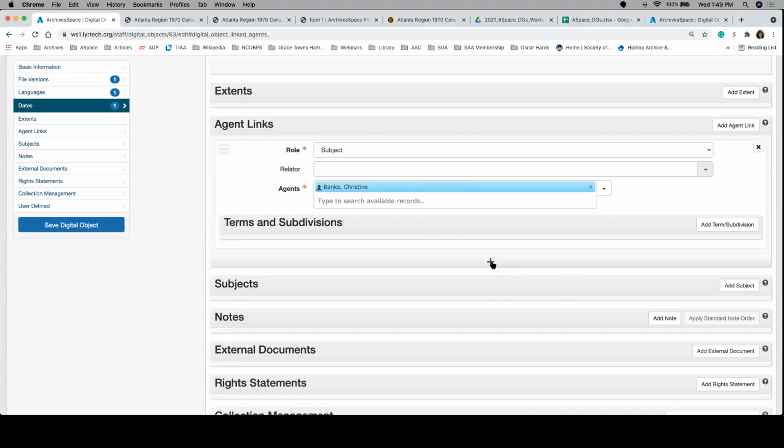That is an option. You can continue to add more of them. And then that is how you would link the agent. I will say that if this agent isn't published in its record, then it won't appear when this digital object is published. So you want to make sure that it is, because these get published outside of the record they're being added to, because they're separate records being created.